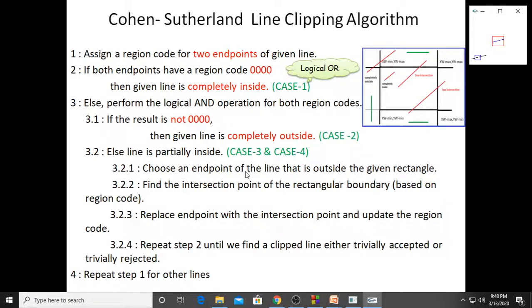Now let us see the algorithm, how this line is clipped out. So here is the actual diagram. Let us start the algorithm. First, we'll assign a region code for the 2 endpoints of the given line. The first job is to find the endpoints. You take the input line, this is one endpoint, this is another endpoint.